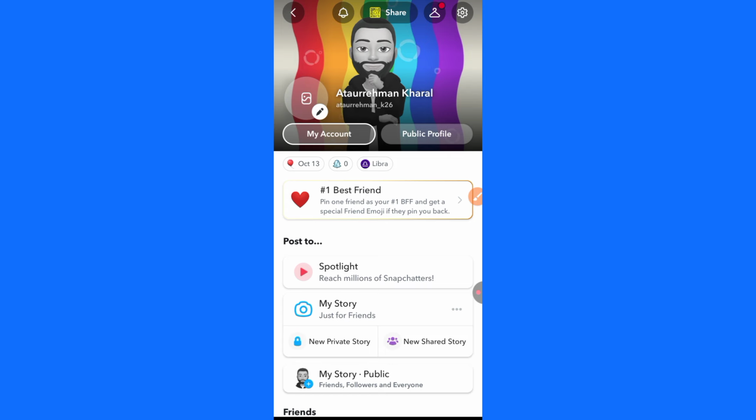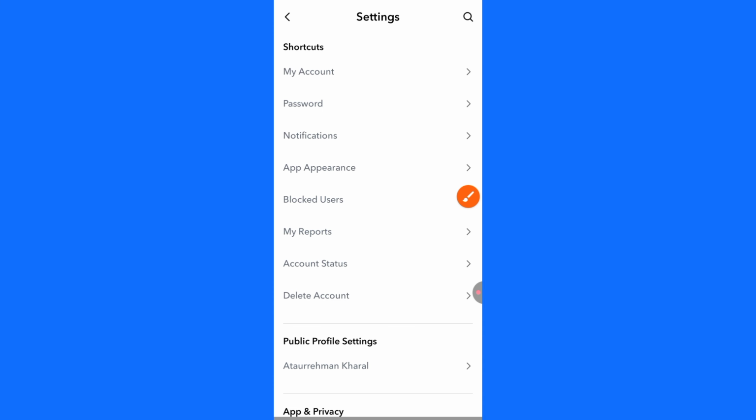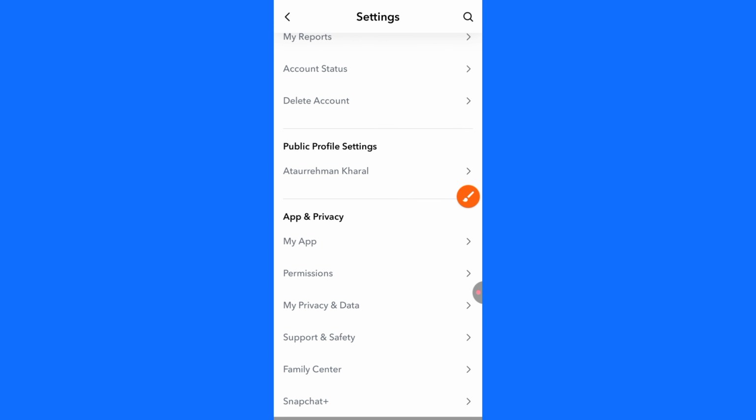First of all, you have to open Snapchat and tap on your profile icon. After that, you have to tap on the settings icon at the top right corner. After that, you have to scroll down and here you can see an option called My Account.